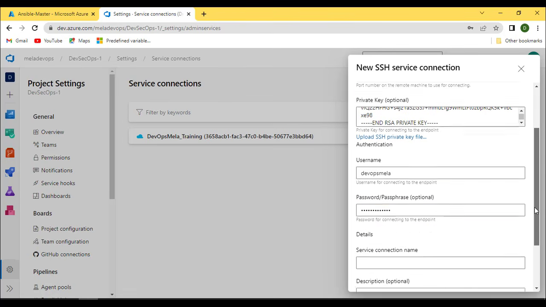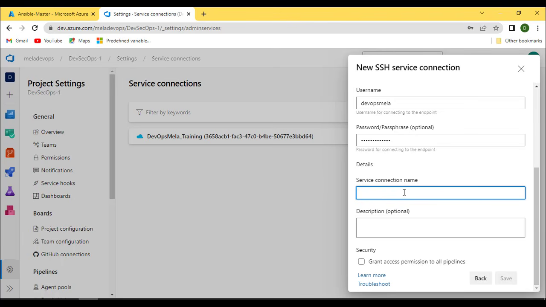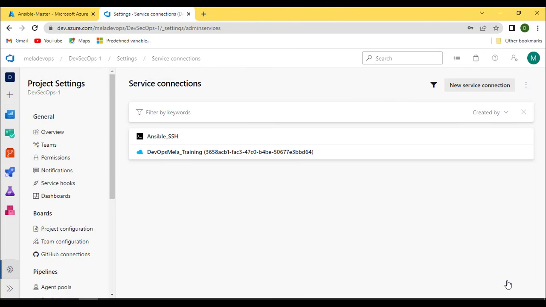Okay, come down, give a name to your service connection. I can give anything, Ansible SSH. Give a description, you can give a description, grant all pipelines the permission, done. So the service connection is created, guys. This is how we create a service connection.